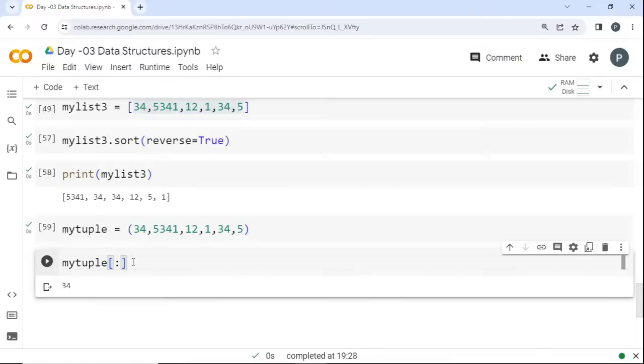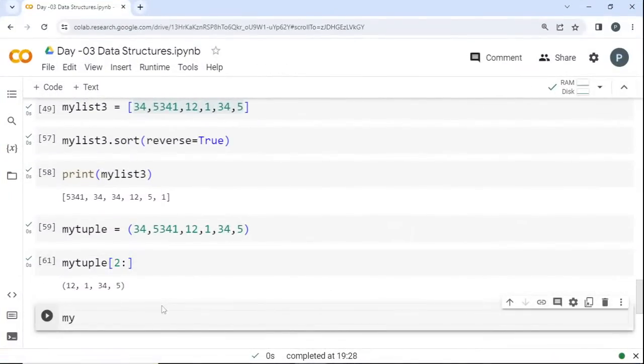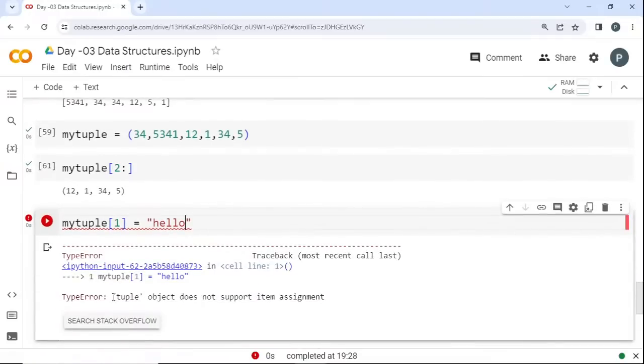Okay, so I'll go and get from the second index till the end. I think it is from 12 to 5, right? So it's a tuple, so you cannot give any new element. For example, my tuple, I'll try to call the first index to be set as hello. So this is not possible. Tuple does not support this item assignment.